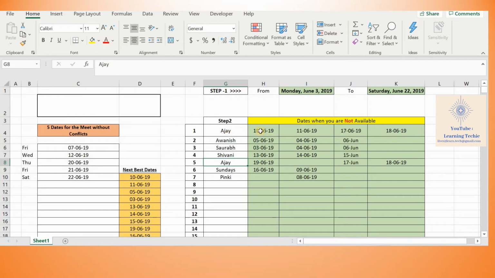So now these 7 people have been invited, and we will ask them what are the dates between 3rd June and 22nd June when they are not available. Such dates can easily be collected either over phone or by a survey. Just float a survey, and you can take the feedback from them on what all dates they are not available. This way it becomes very difficult for them to skip the event without giving a proper reason, because they are kind of committing here indirectly.